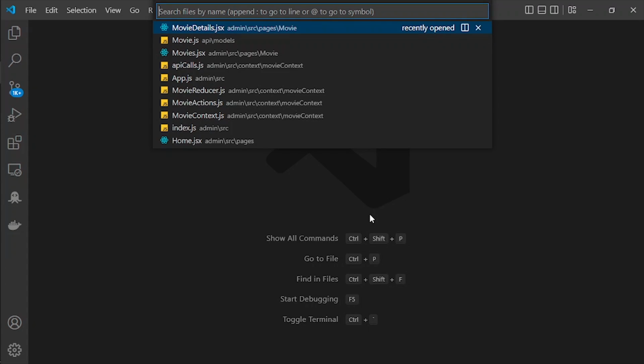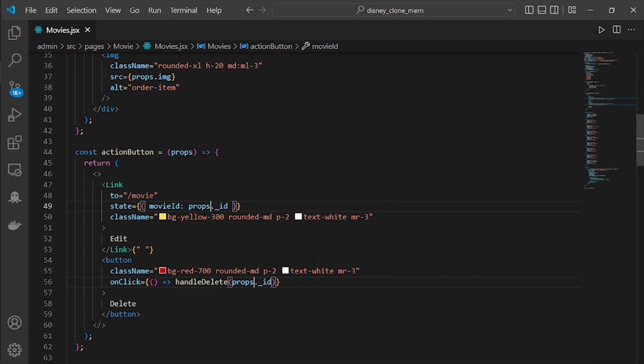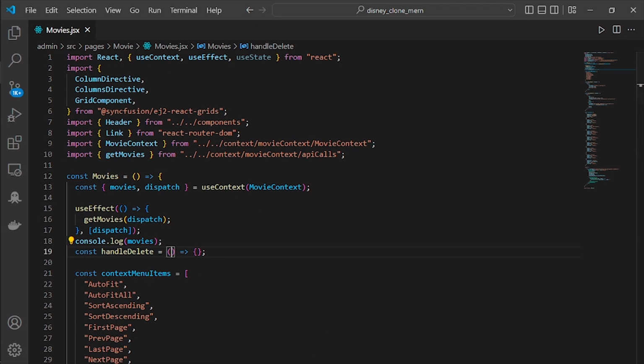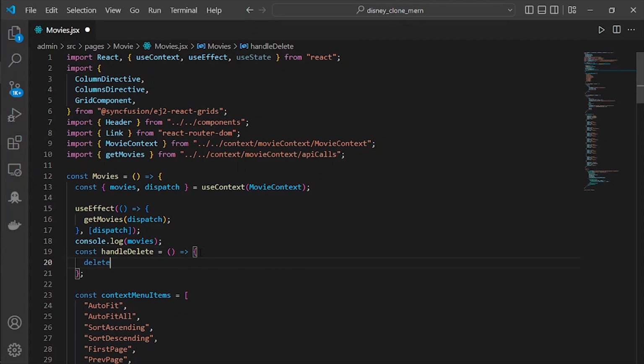To do that, go to your movies.tsx, because our delete button is in here. We already got that handleDelete here, but we are not yet creating the function. And for creating this function, we will need to make a new context for deleting a movie. So this handleDelete is from the delete movie, that we are going to make now.